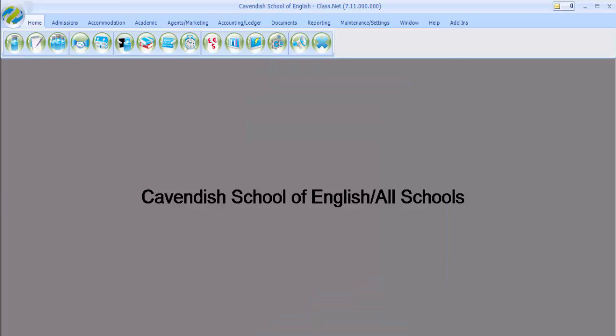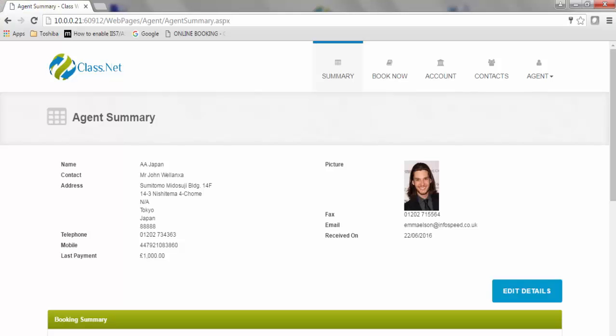Lastly, for customers using the Class Online Toolkit, the agent portal has had a major rewrite with a new front-end design and is now responsive to bring it in line with the student booking form. Also, some underlying issues have been ironed out, which allows agents to log in and send bookings directly into Class.